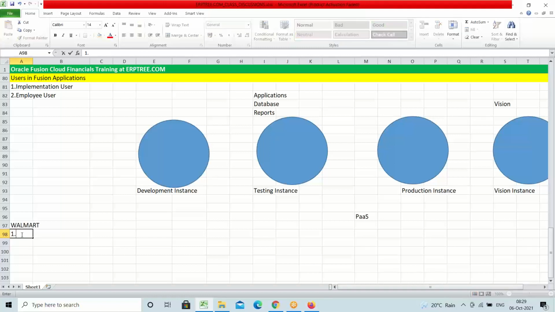One is the application implementation consultant role. The second one is IT security manager. These are the two roles we have to assign to every implementation consultant.